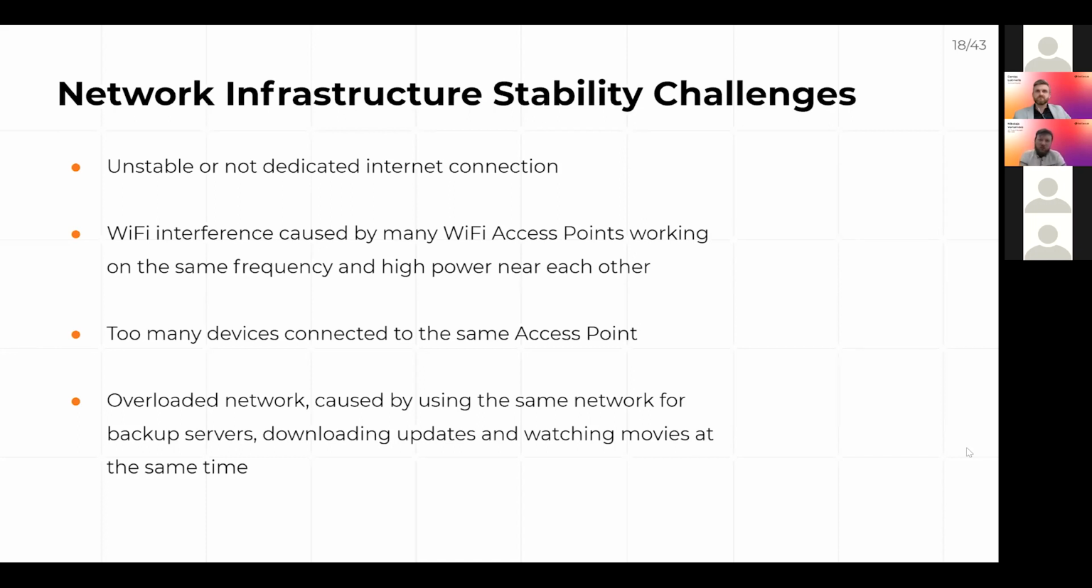Also, when using many devices on the same access point, a queue will be formed and packets will start to arrive unevenly, causing us problems for the call quality. And also when large amounts of data are moved over the network, packet queues again and interruptions will be experienced.